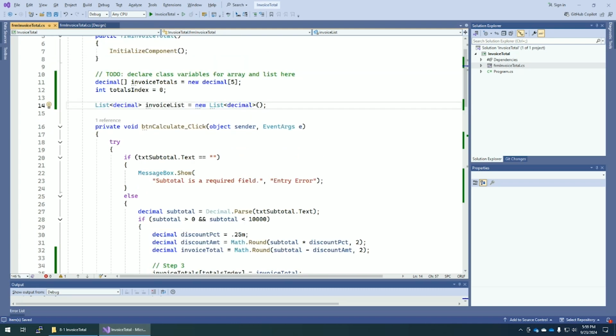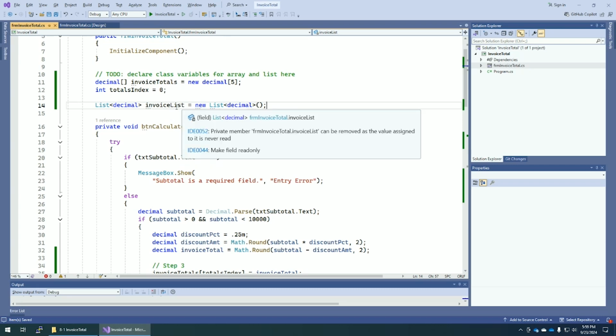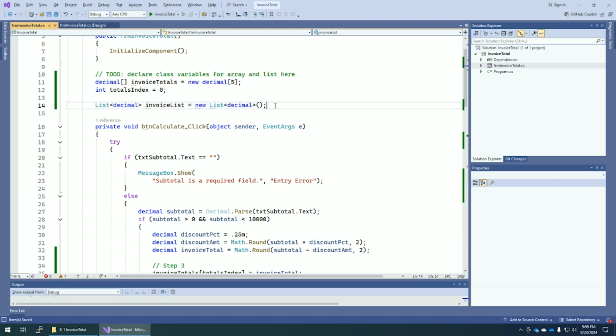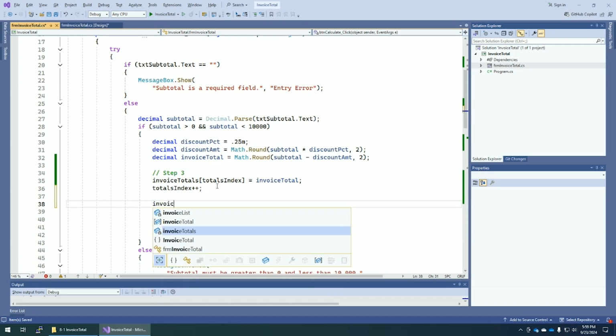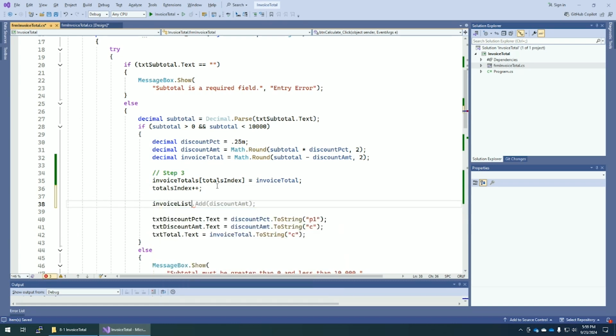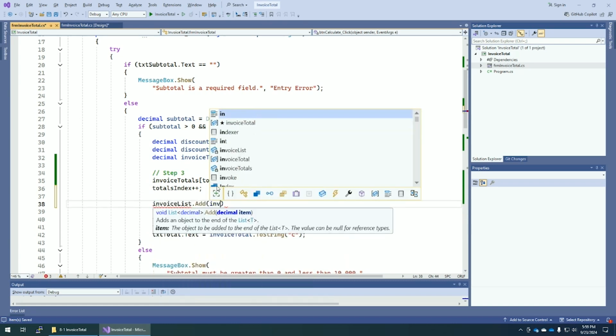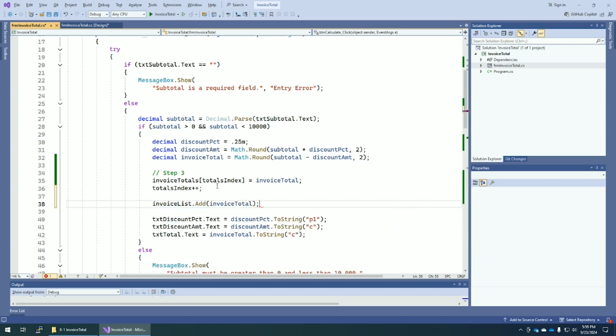Okay, so I'm going to actually read through steps 2 through 8 again, just so we make sure that we get everything. So declare the variables. We don't need a counter for a list. We just need to declare the list. And then add the code. So we're going to do this right here. Invoice list dot add invoice total. This adds it to the end of the list.